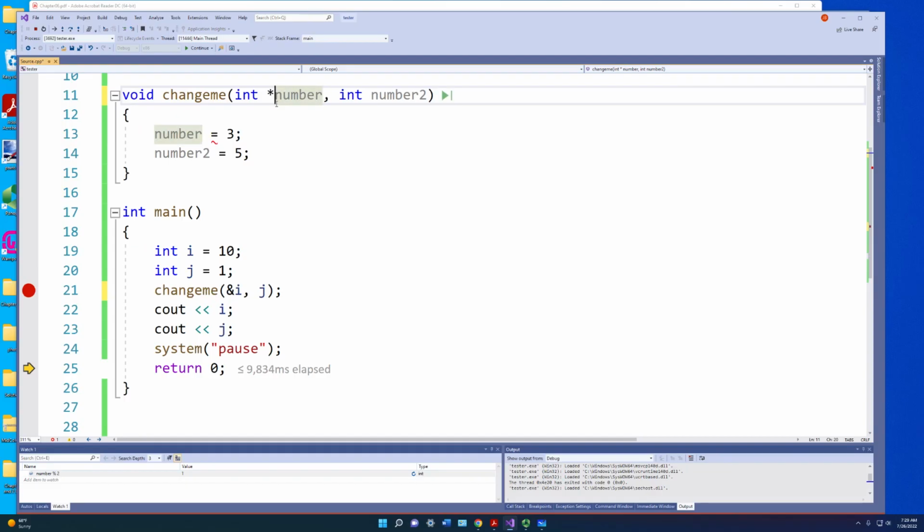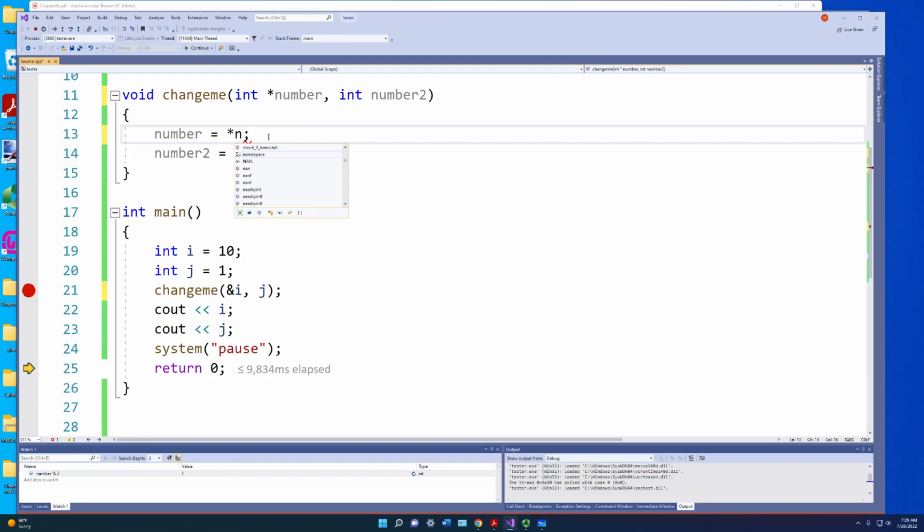We say that we're going to use the address of the number, and we send it the address of the number, and then I say go to the address of the number with a dereferencer, and assign it to 3. Yeah. So let's go here. So we take the address of the number. So we got to dereference that.